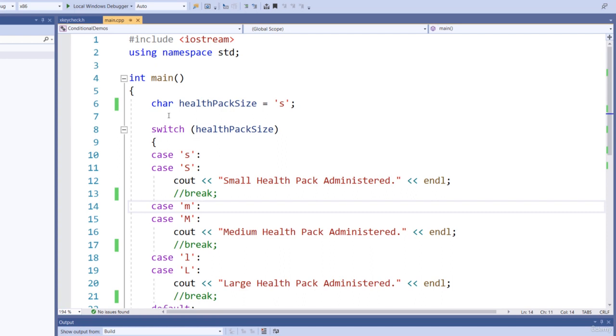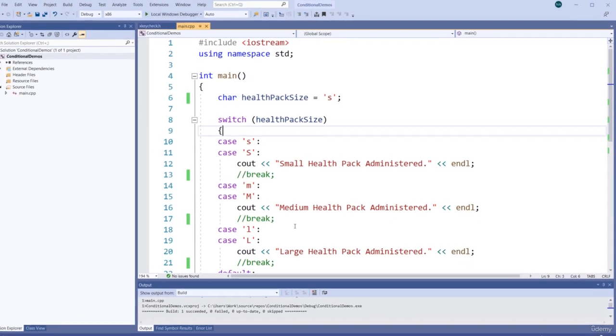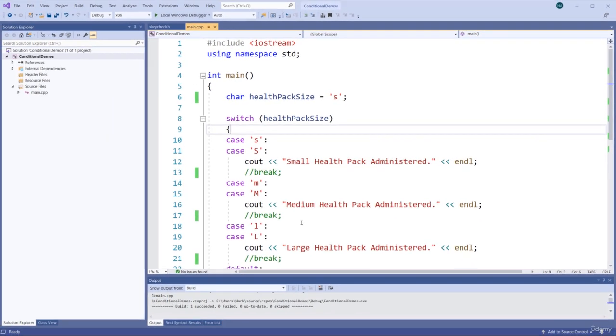We'll talk about enumerations in module 102, the next module, and then we'll come back to the switch statement. But I just wanted to mention that you can use this with enumerations as well, and that is especially useful, again, when it comes to game development.